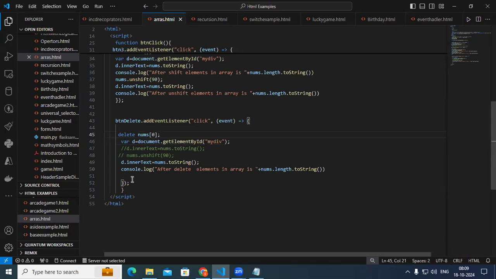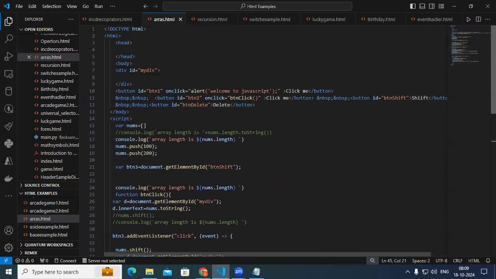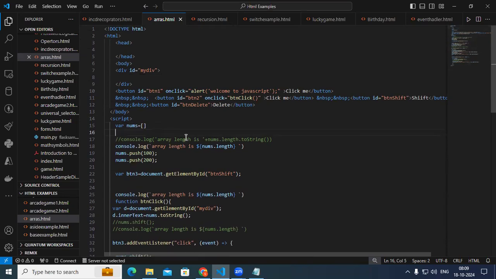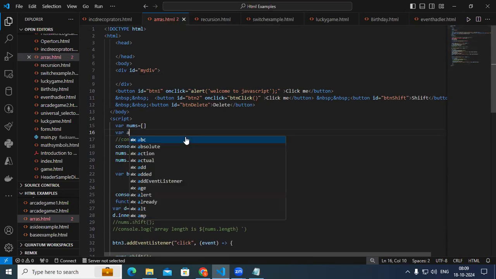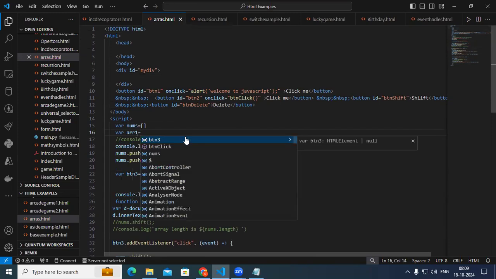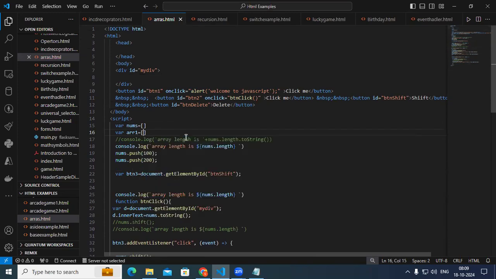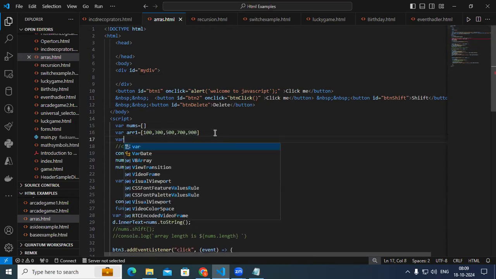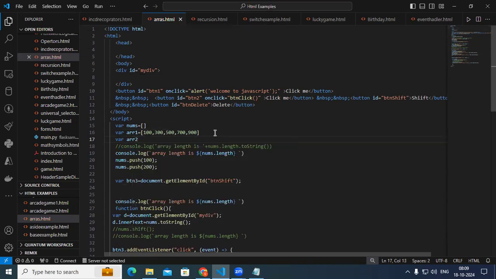See in this. Let me write one more button here. I'm going to put 2 different arrays here. ARR1 is equal to, I go this way. Here itself I assign the values 100, then 300, then 500, then 700, then something like 900 I put here. Similarly, I go with var ARR2 here.